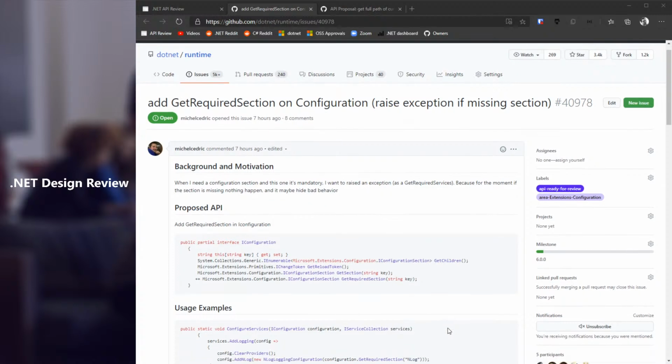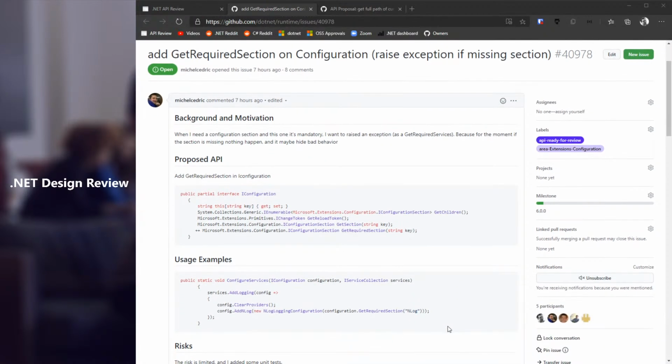Yep, sure. So in Microsoft Extensions configuration, there's an API today, obviously, to get a certain section. And even if that section is missing, it'll never return null. It just returns basically an empty object, right? And the example problem here, if you scroll down a little bit, usage examples, is like in this config.add nlog, new nlog logging configuration, and then passing in configuration.gets.